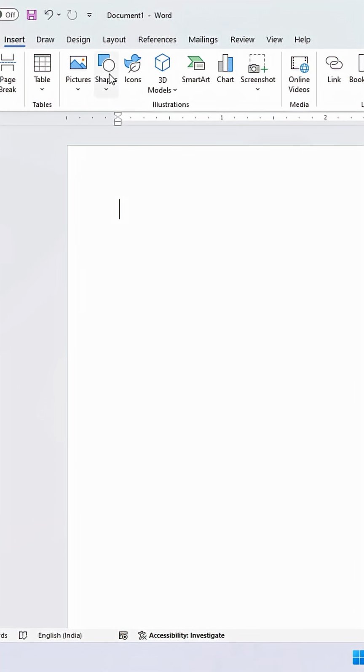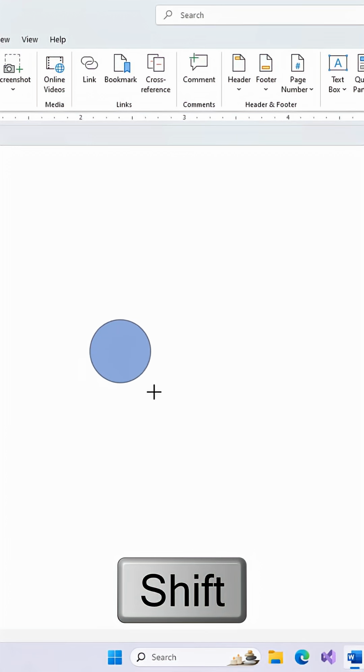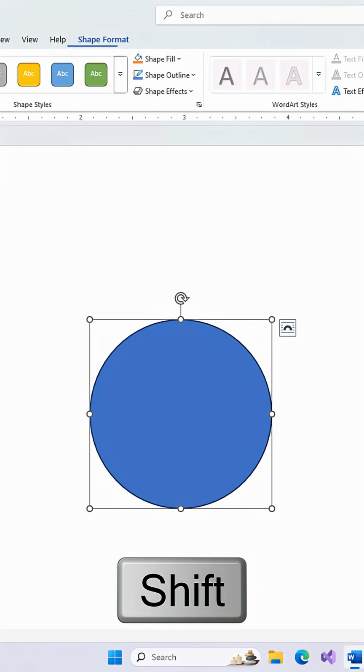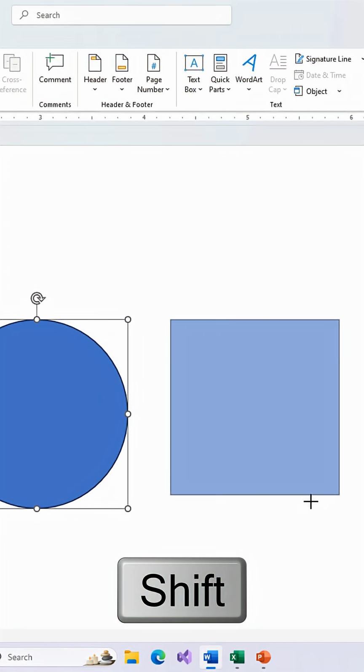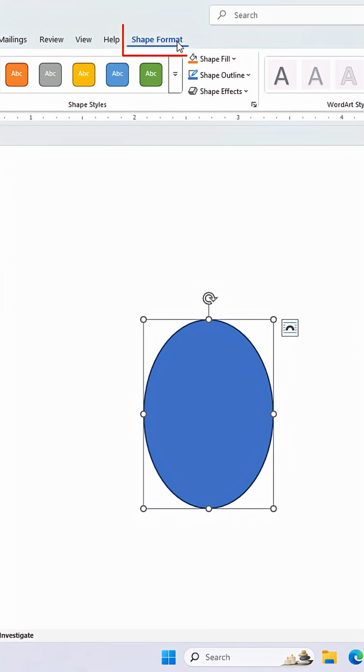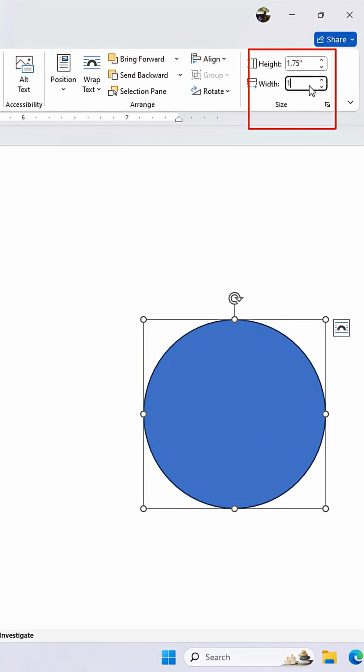Here's the trick. To draw a perfect circle or square, just hold down the Shift key while dragging. Shift ensures the aspect ratio stays locked, so no distortions. Shift is your best friend when you want perfect proportions. Already drawn a shape? Just set the same height and width from the Shape Format tab to make it perfect.